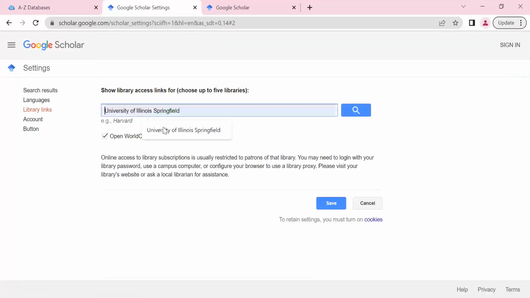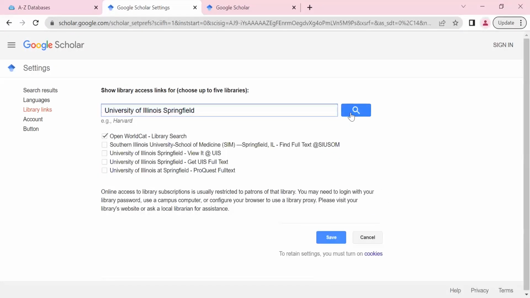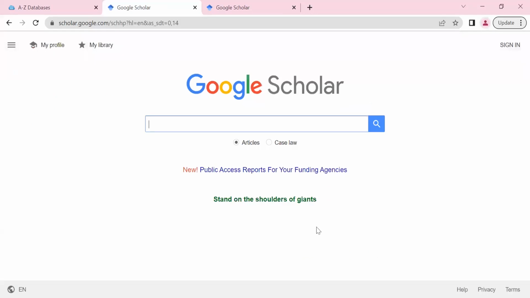Type University of Illinois Springfield into the search box. Hit Enter, and then check all the boxes next to University of Illinois Springfield. Then, just hit Save. If you don't have a Google account, going to the Google Scholar link on Brookens Library website will link Google Scholar to the library collection in the same way.